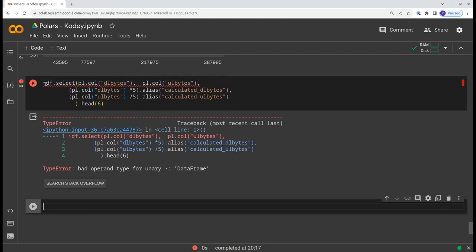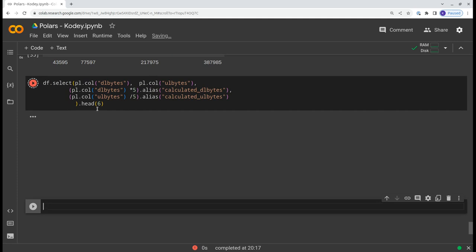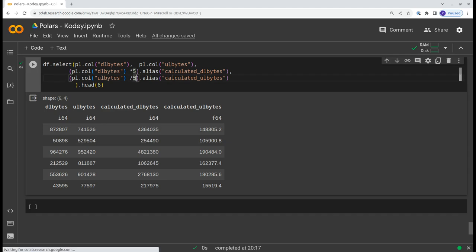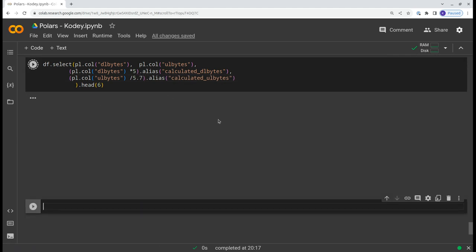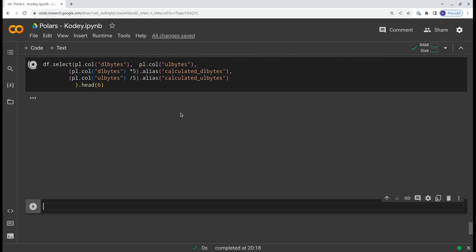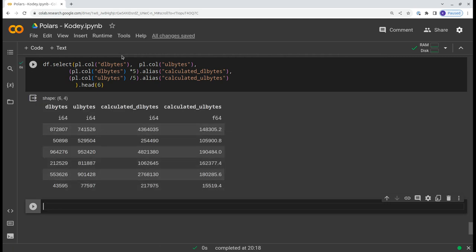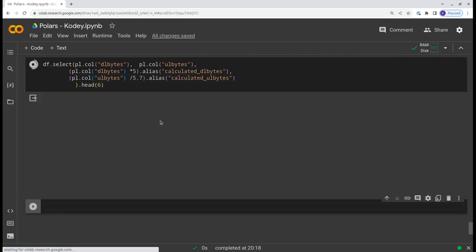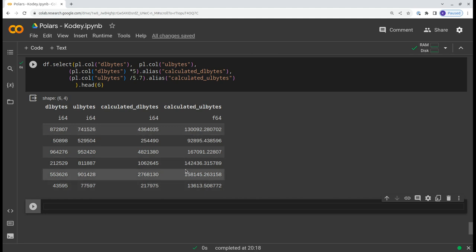But if we take this particular statement and I were to change that to divided by 5, we now see that UL bytes has a decimal place. If we change it to 5.7, for example, suddenly that decimal place becomes very large. When we divide by 5, it doesn't look too bad. It's only 1 decimal place. But if we were to divide it by a different value, that would become very difficult to read.